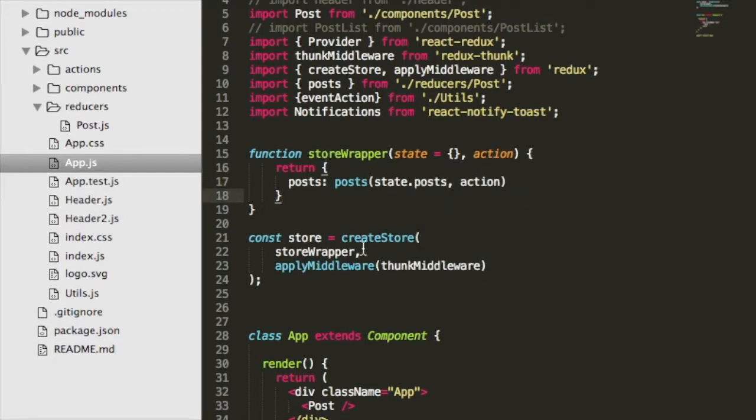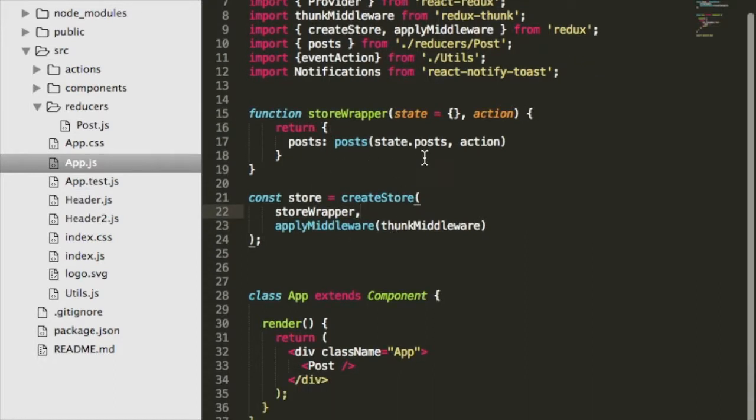So now we create the store, we just pass in the wrapper, which will just help us to combine every reducer. So you just list all the reducers that you have here and give them the key that you need them to be.